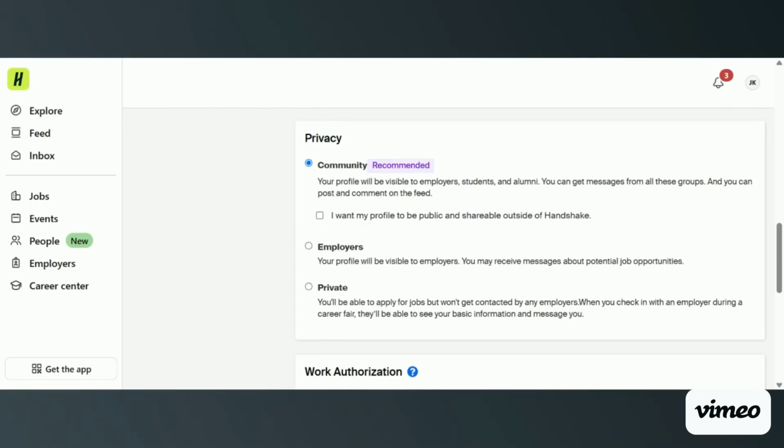We hope that you take the few minutes today to complete your Handshake account and profile. It could be the key to unlocking your future.